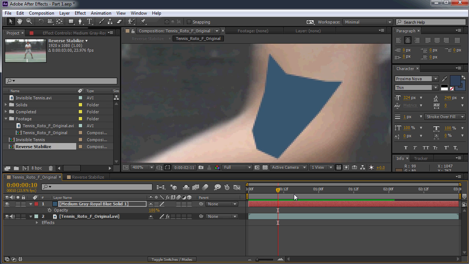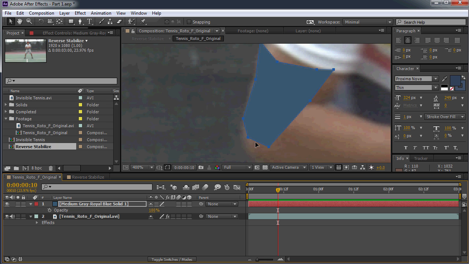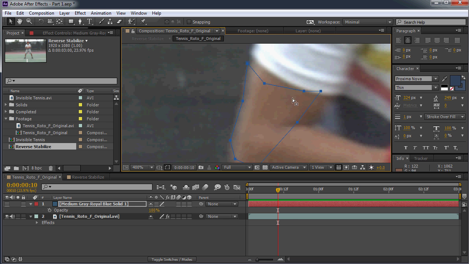And if we do the RAM preview again, and we're editing our mask, every time we move that mask around, we're going to lose our RAM preview. So keeping this layer off is going to help speed things up. We'll maintain that RAM preview. We won't have to re-render every time we make a change.